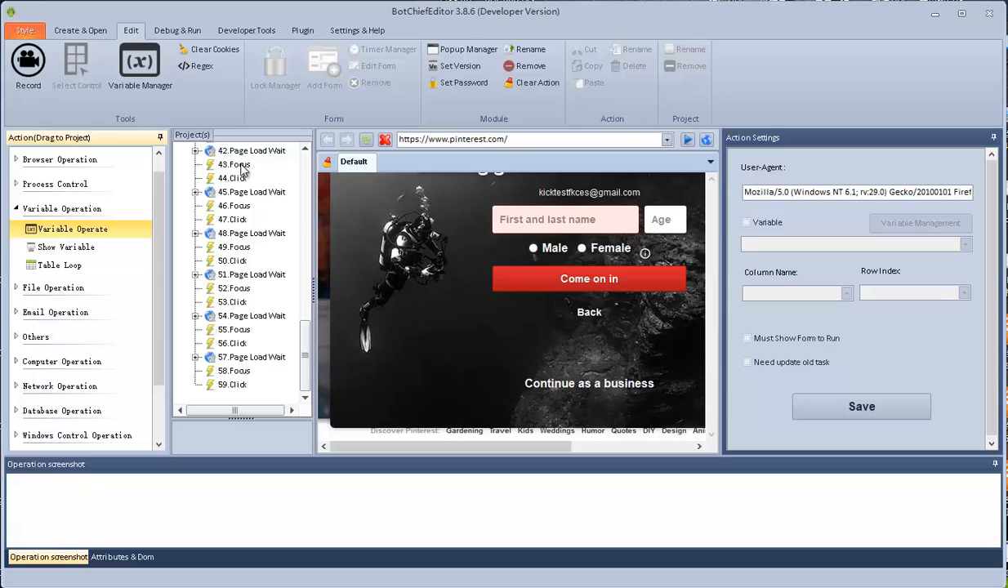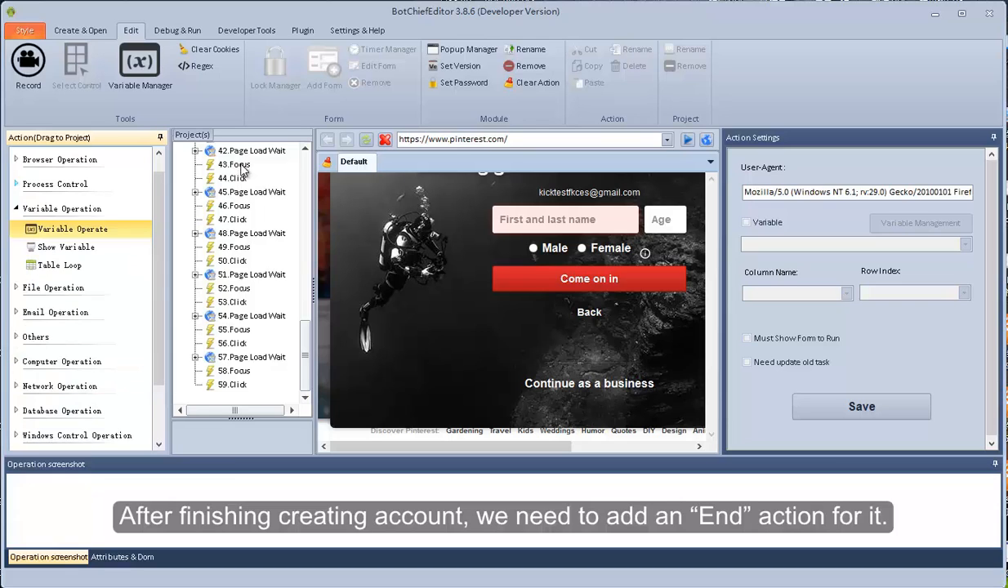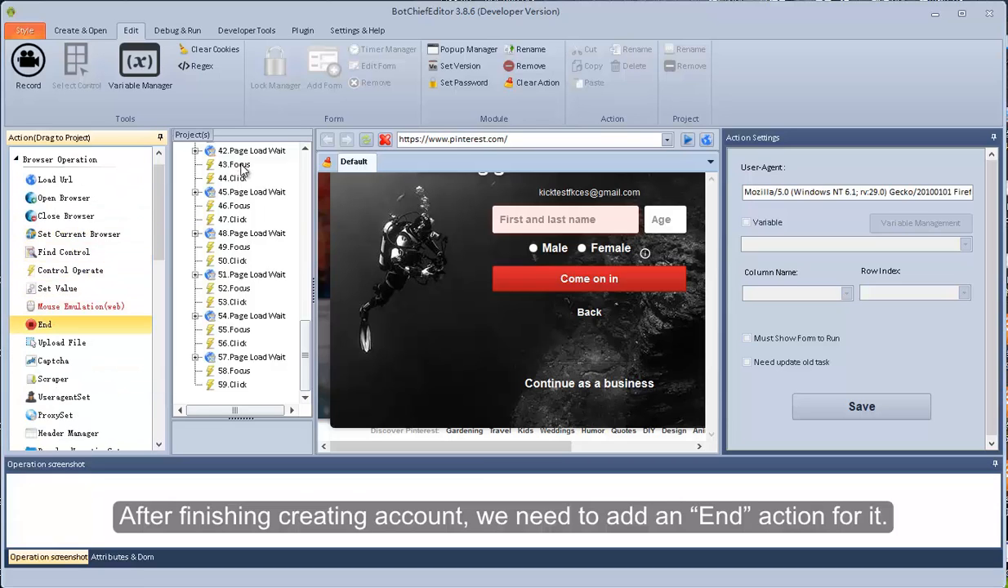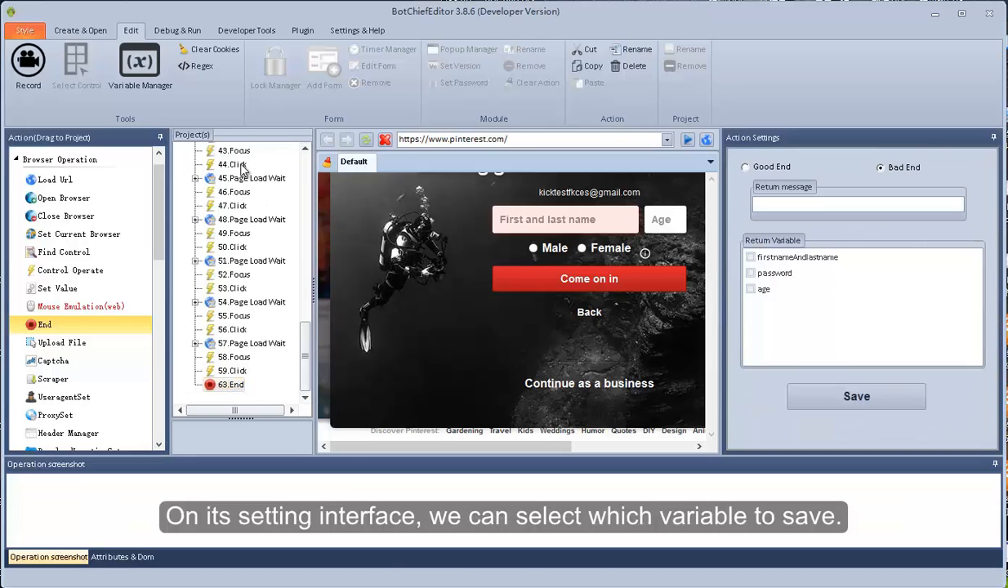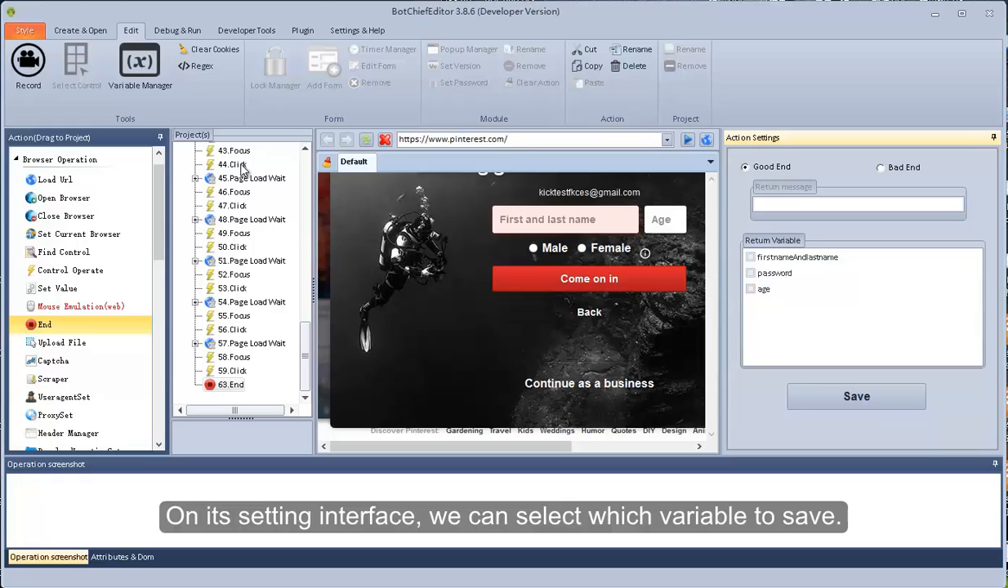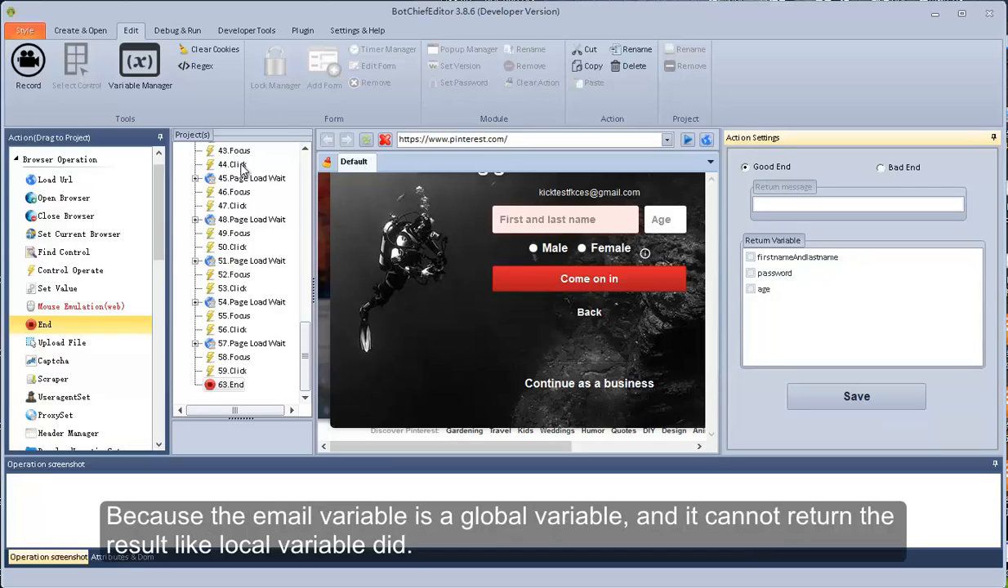After finishing creating the account, we need to add an action for it, and it is to save the result. On its settings interface, we can select which variable to save. But here we cannot find the email variable, because the email variable is a global variable, and it cannot return the result like a local variable does.